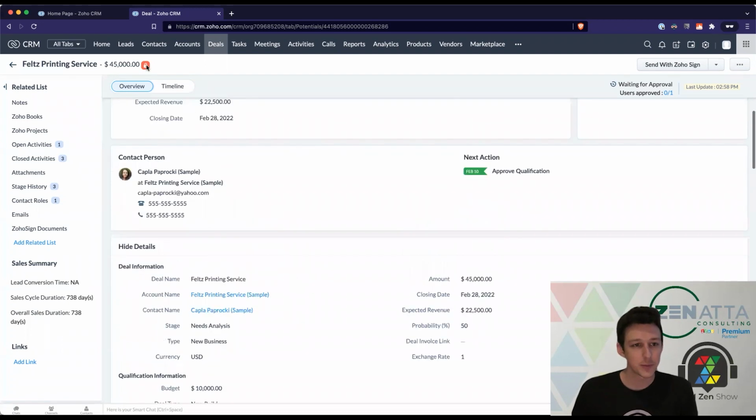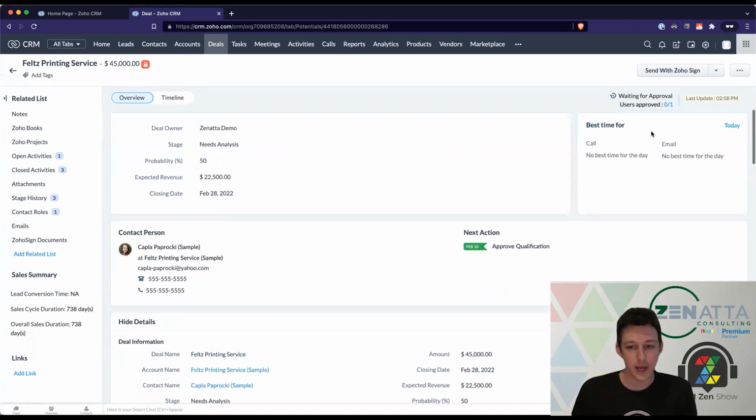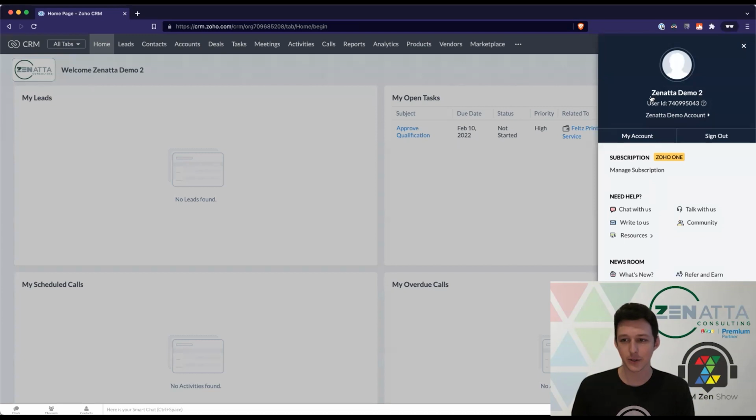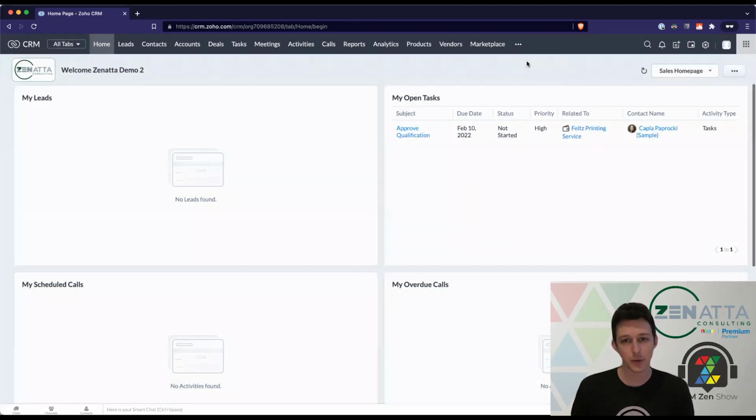So now this approval has been queued up for the other user in our demo account. So we're going to go ahead and jump over to user 2 and take a look at what actually giving approval looks like. Alrighty, so now we have logged in under the demo user 2. So now we're the person whose approval is being requested.